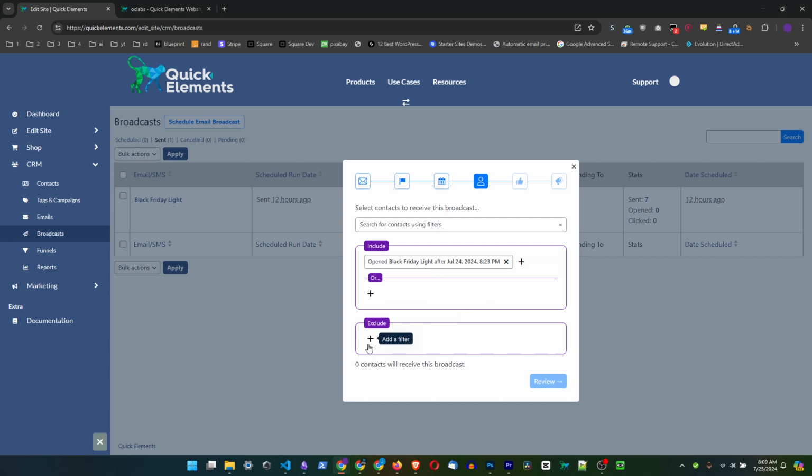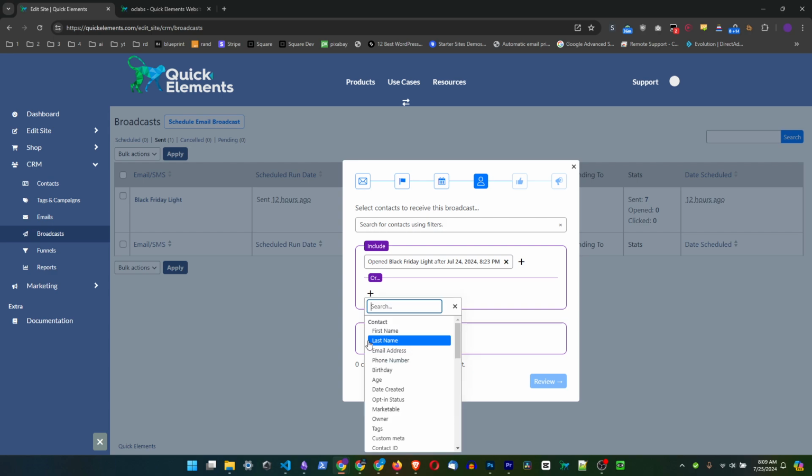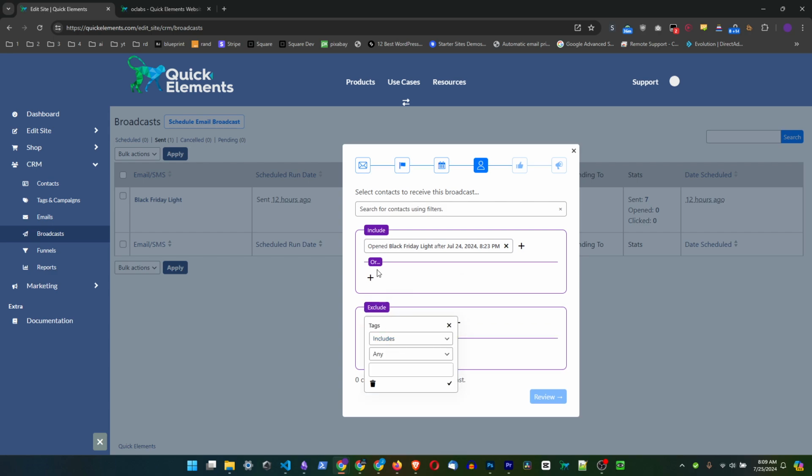I could also exclude people. So for example, let's say I create a tag for people that have purchased a specific product. So I would want people that opened the last email but haven't bought a product. So I can exclude people who have tags which include any, and then I would have the tag here which I could assign to people who have bought a specific product.